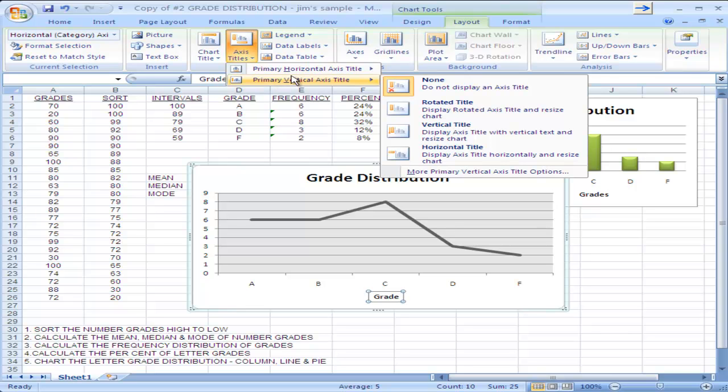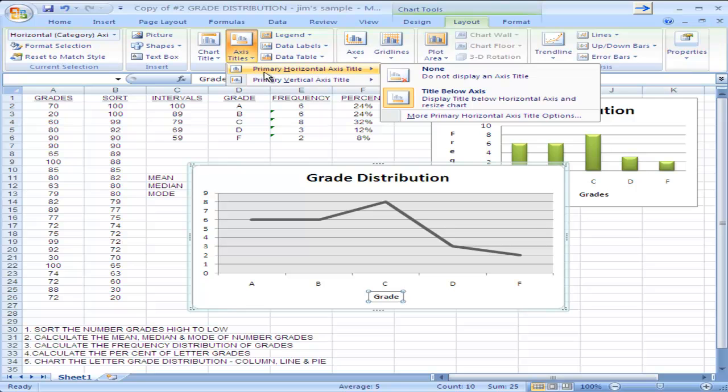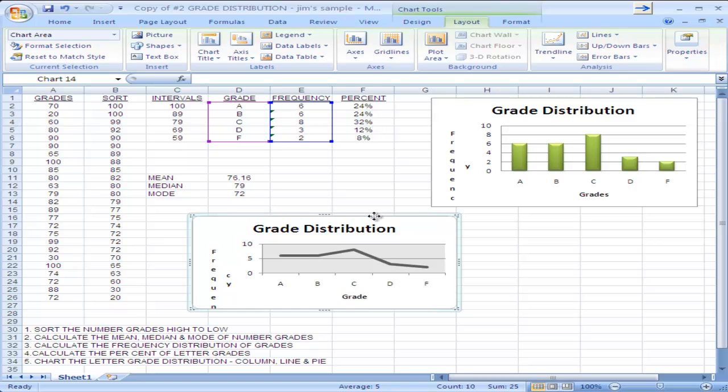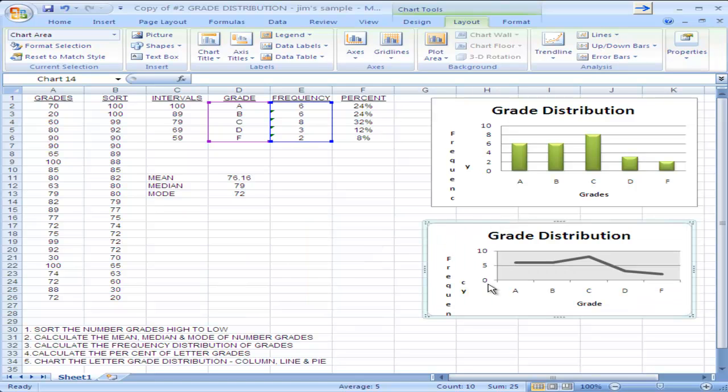Then we do the vertical axis, vertical title, frequency. Enter, and we have frequency. Our graph is finished. We'll make this one a little smaller too, and we'll just put this over on the side. We'll clean this stuff up in just a moment.